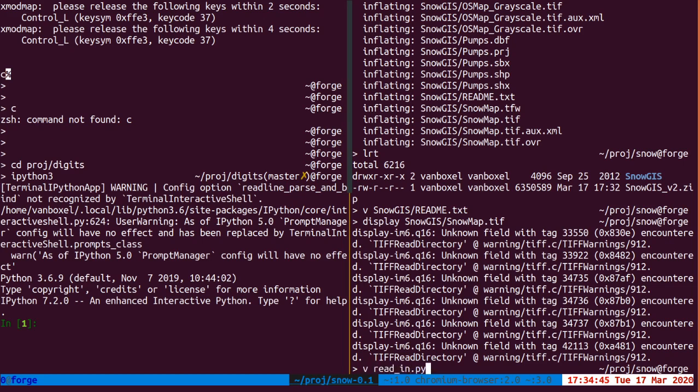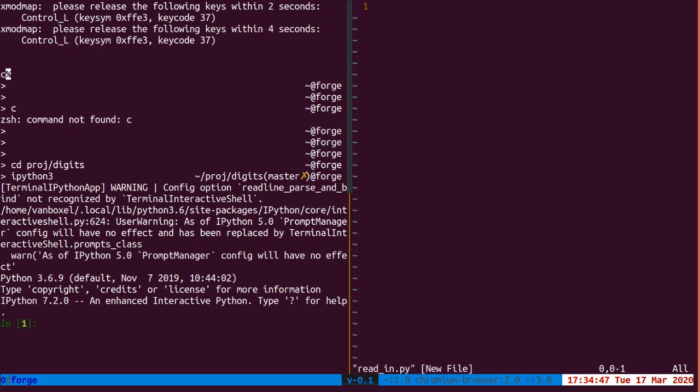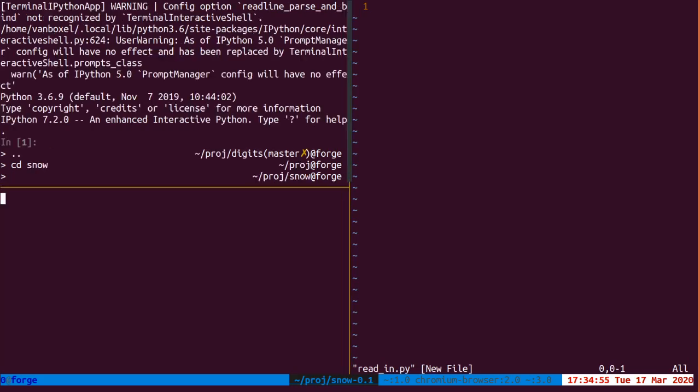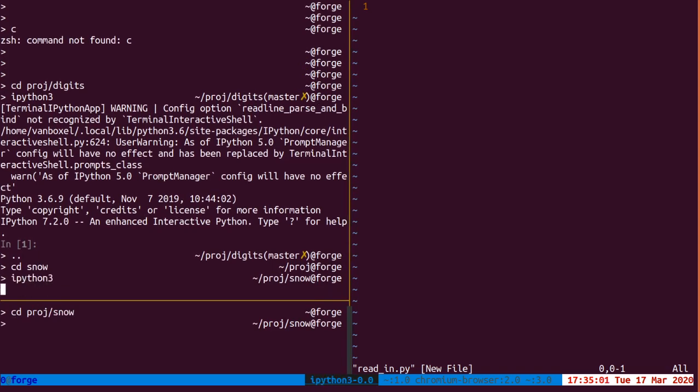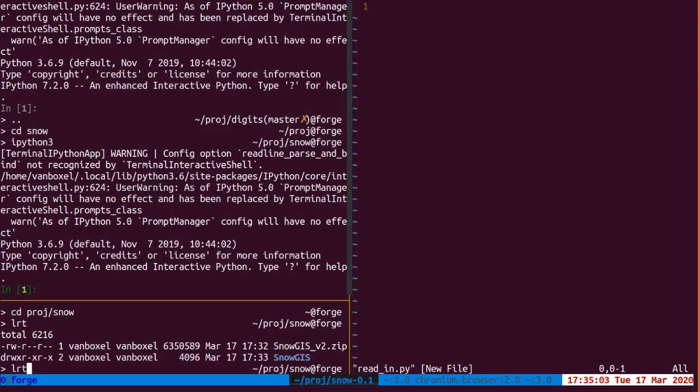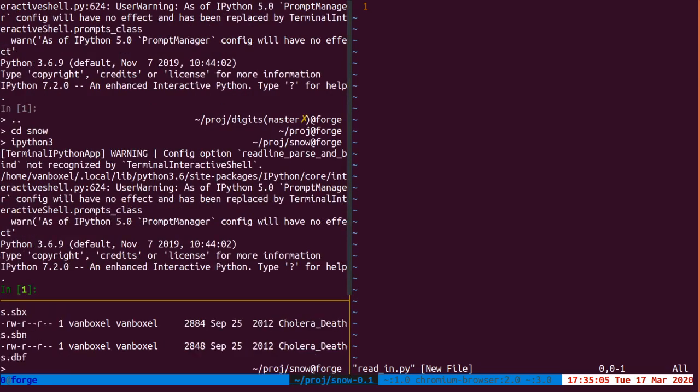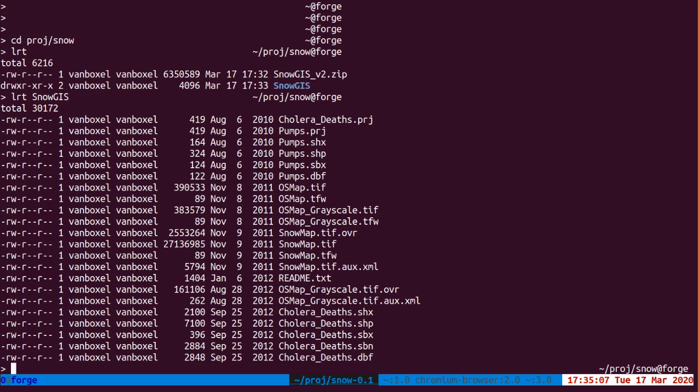So, first, we got to read in this various data. I don't want to be in this directory anymore. I want to be in the Snow directory. Okay, proj/snow. Cool. Open up our IPython. That's what we're going to do. Our Snow GIS. So we need to read in our deaths.